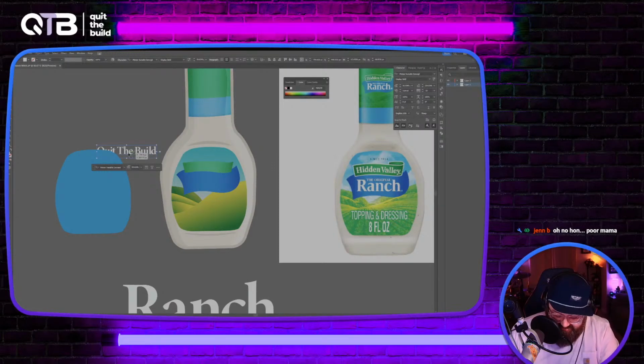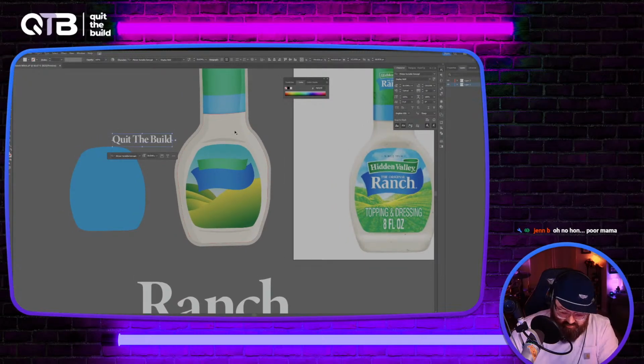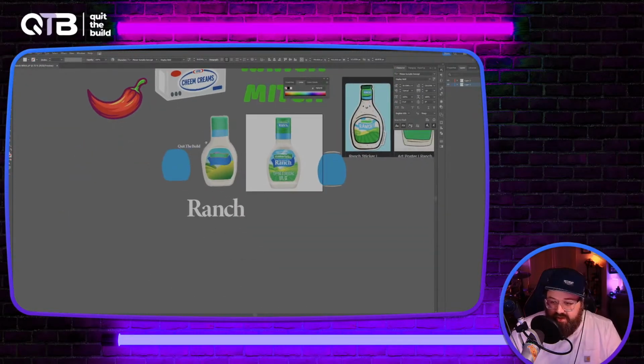Interestingly enough, what we're going to have to do is... Problemo. These are on the wrong layer. So let's move those up and lock this layer. Okay.